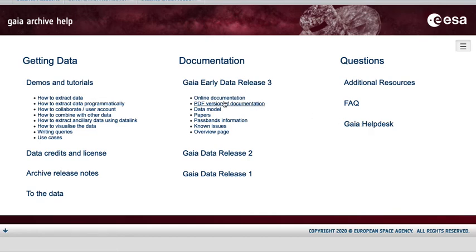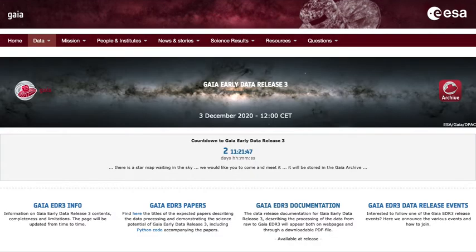Next to the Gaia data release documentation, we also have some extra information that comes along with it. These pages are actually located on the Gaia mission portal. So if we click here, for example, on the Gaia Data Release 3 overview page, early Data Release 3 overview page, we will arrive here.